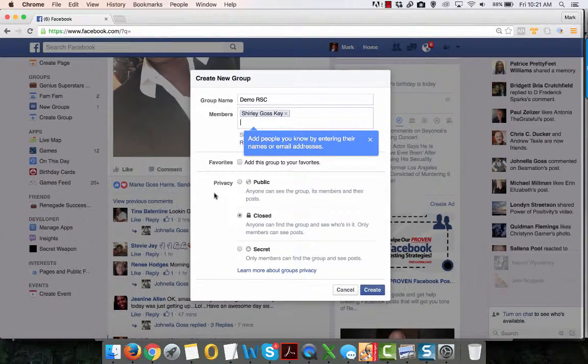And then as you go through, it'll ask for favorites. Add this group to your favorites. So if you want to do that, you can check that box. And then the privacy settings below are going to be important.